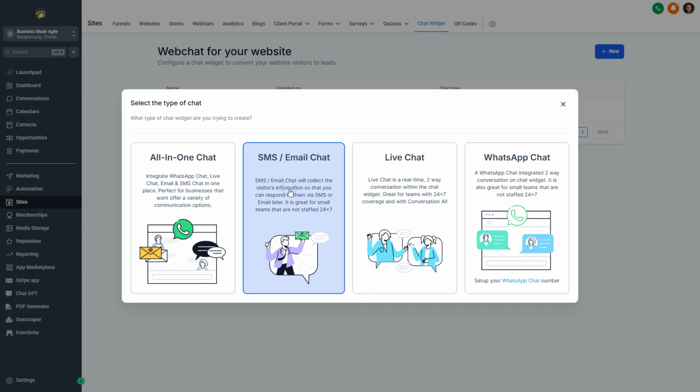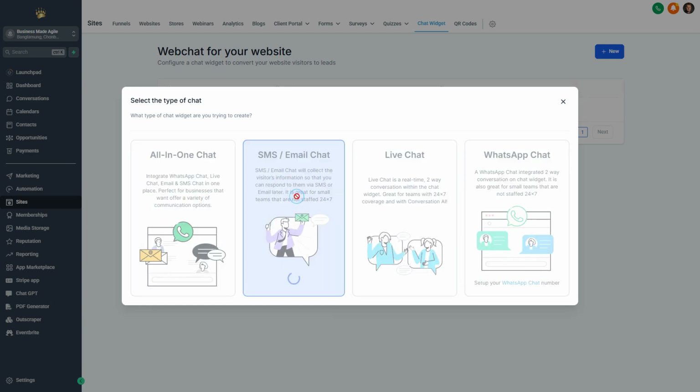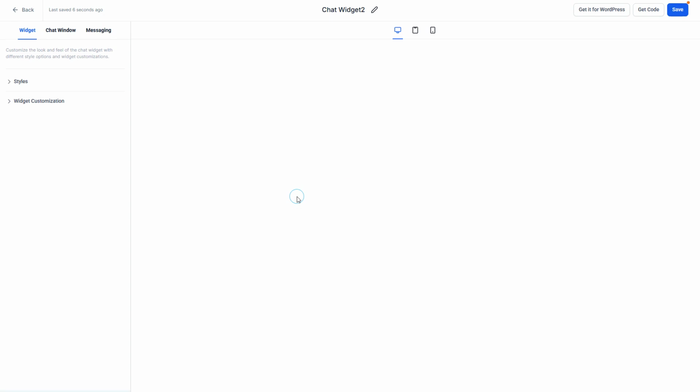Then you have an SMS email chat. This will basically collect the information so that you can start conversations using SMS or email. So this is not really a live chat. Then all-in-one chat, this integrates everything. Let's check the SMS email chat. I have not connected a telephone, so I cannot create an SMS chat widget.